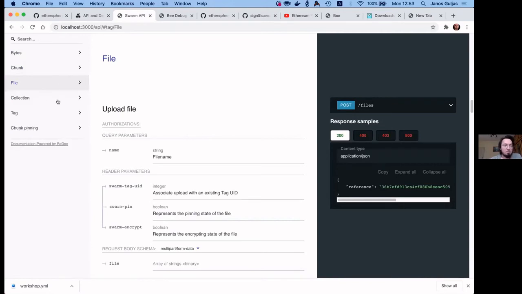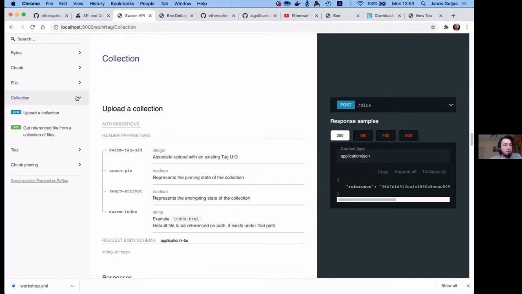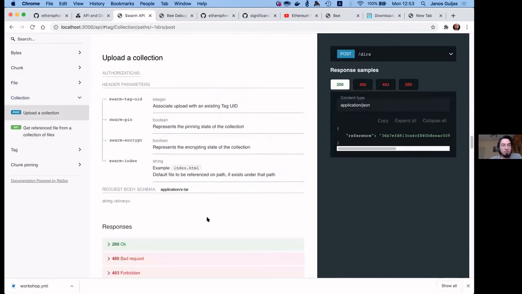This is much more useful for sharing files, and even more useful is to share a collection of files. So we can upload a tar file which contains directories of files in order to access them over the API.